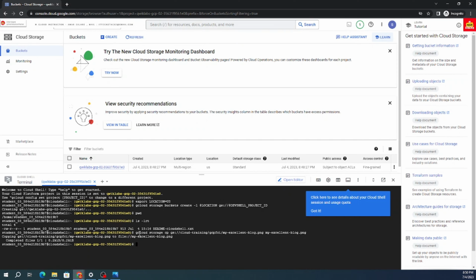Okay, so the command will be gcloud storage cp. This is your publicly accessible Cloud Storage location, and we are copying my-excellent-blog.png image to our local drive. If you perform ls -lrt, you can see the image got copied into our local directory.